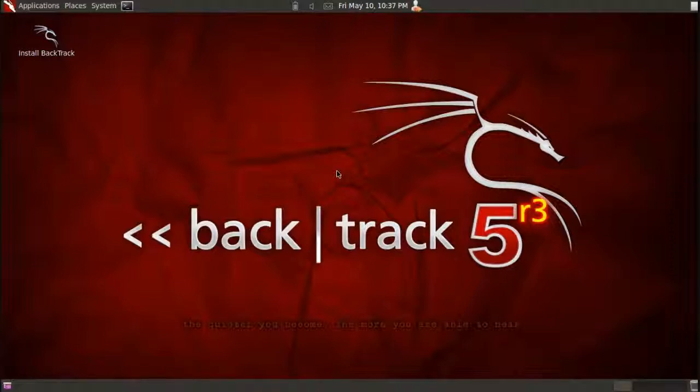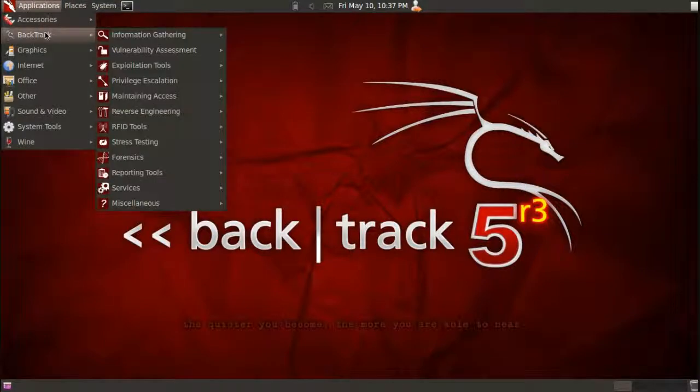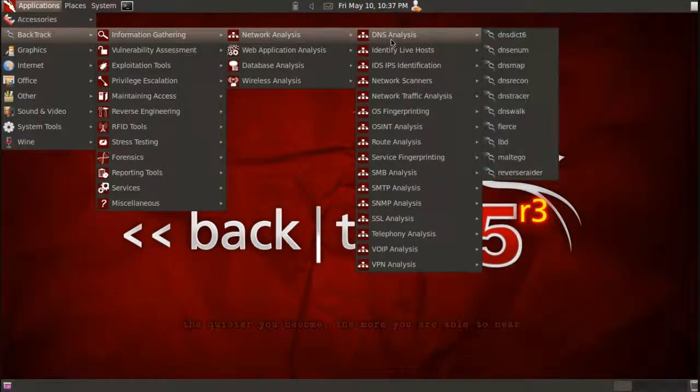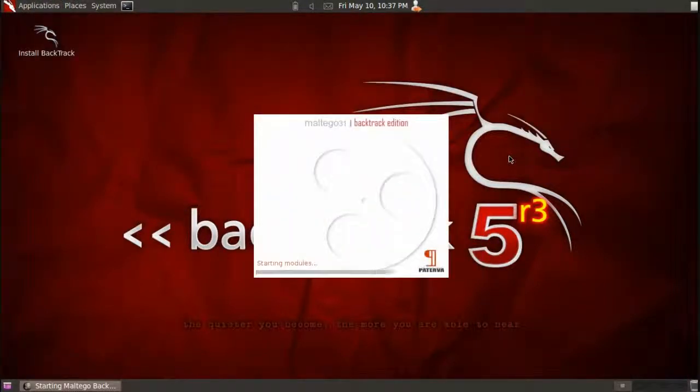Maltego is a DNS mapper, I guess is the best way to put it, and it's pretty wild, all the things it can do. So it's located in Applications. You go to Backtrack, Information Gathering, Network Analysis, DNS Analysis, and then you'll see it next to the bottom there, Maltego. This is Maltego 3.1. The Backtrack edition, of course.